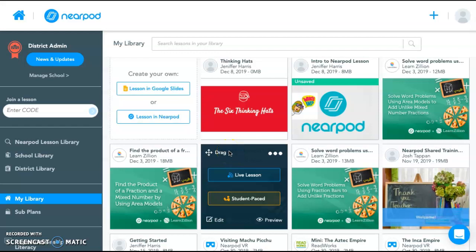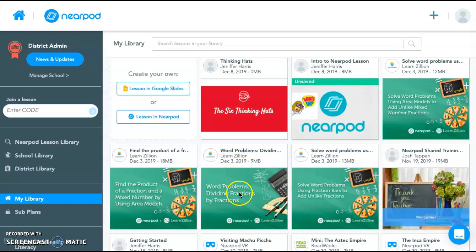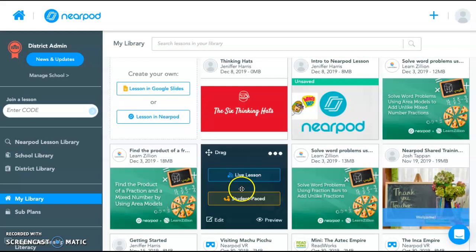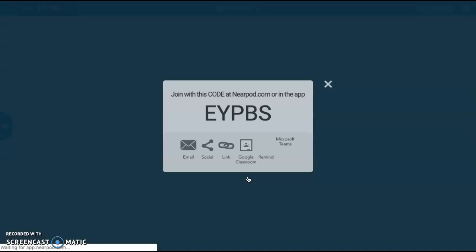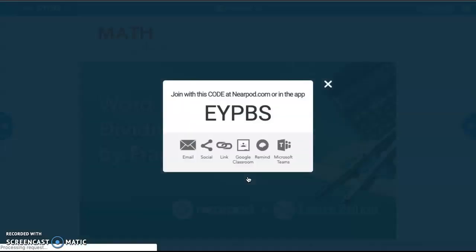There are two ways to launch a lesson with your class in Nearpod. The first is a live lesson. Live lessons are teacher-paced. When you click on a live lesson, Nearpod generates a code that your students can use to join. Once your students enter the code on either nearpod.com or in the app, they're connected and ready for a lesson.